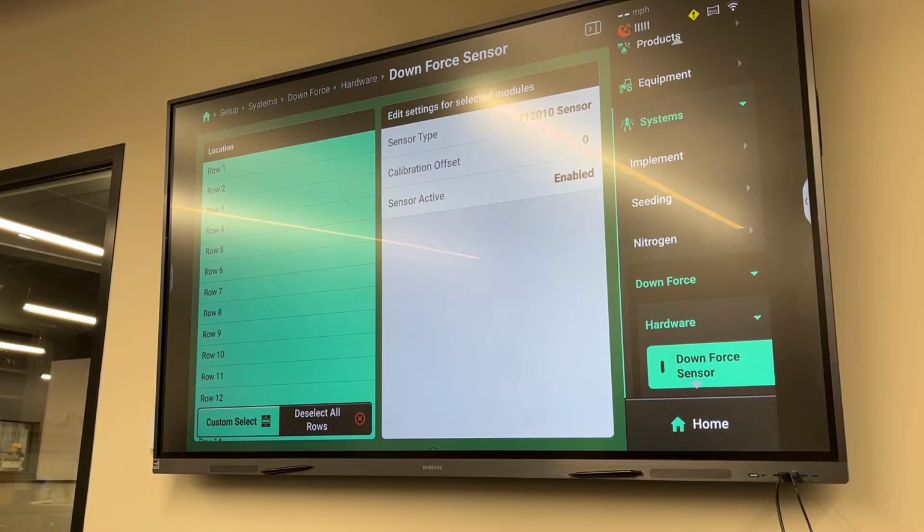How's that again? Yeah, we did go over the row unit type. Sorry, I might not have made that clear though.